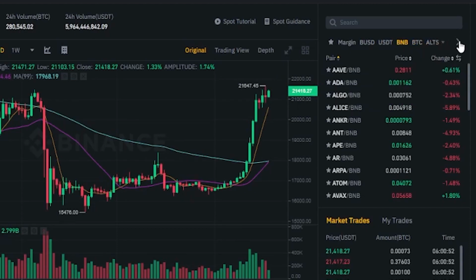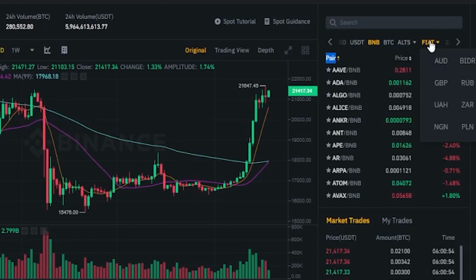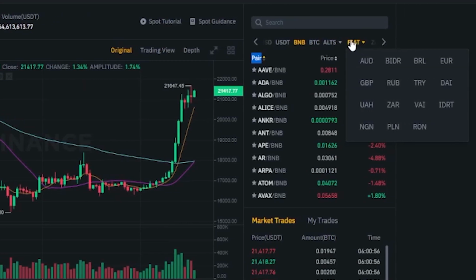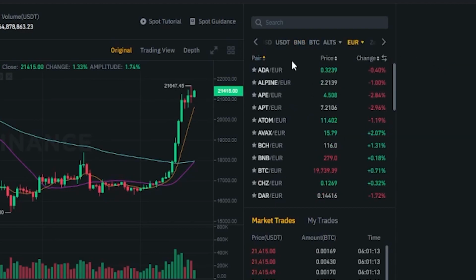And if you click this little arrow right here, you'll notice that Binance even has some fiat pairings. If you hover over fiat, you'll be able to see all the fiat markets that Binance has available. This is quite handy if you've deposited fiat into your Binance account. You'll notice when I click on euro, now all these pairings are quoted in euro.